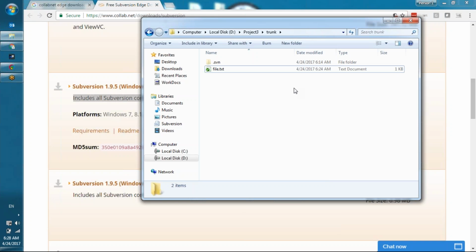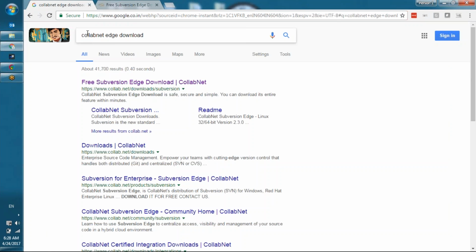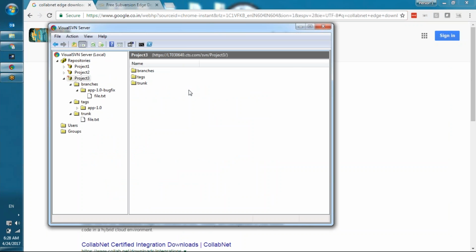Now what we are going to do is we are going to CLI. So up to now, what we are doing is we are using Tortoise SVN as our client.